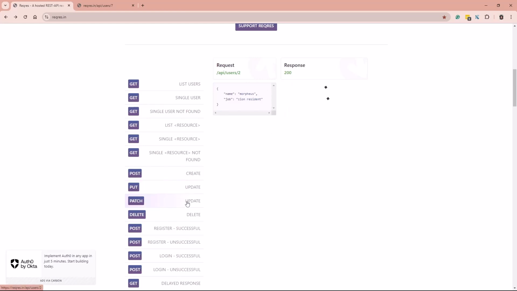Then if I want to patch it, I can send only the information that I want to patch. It looks identical here with PUT and PATCH because it's a small example, but I could patch just one line and it will update one line. Unlike PUT, where you send the whole body and it updates everything in the resource.